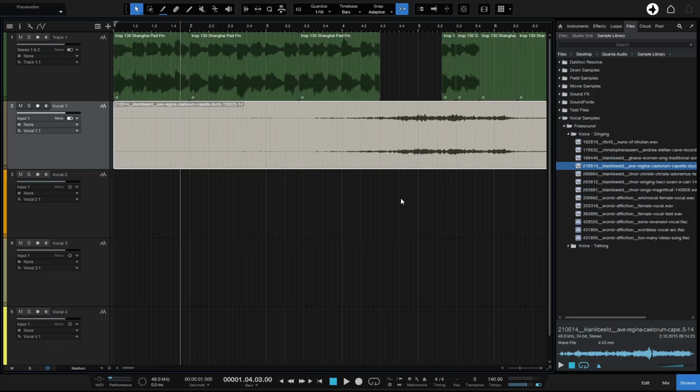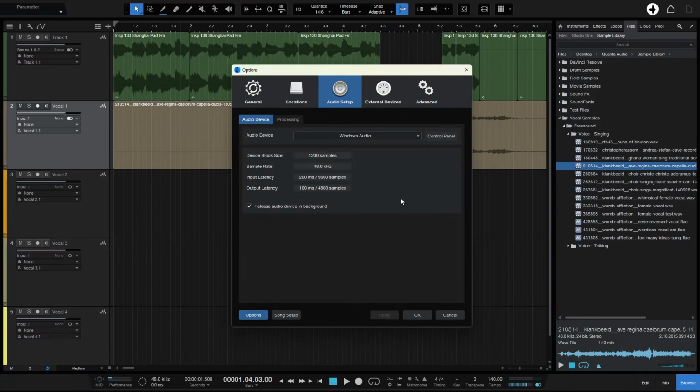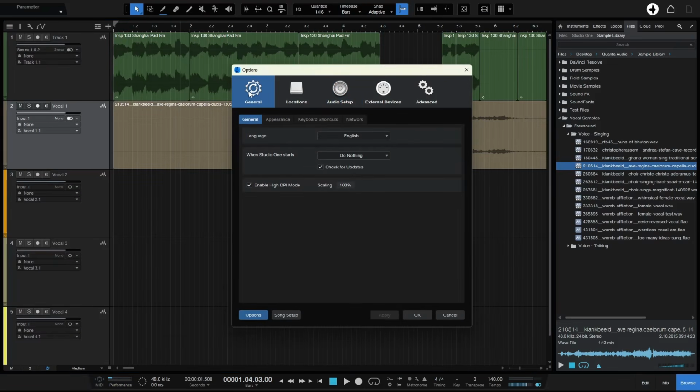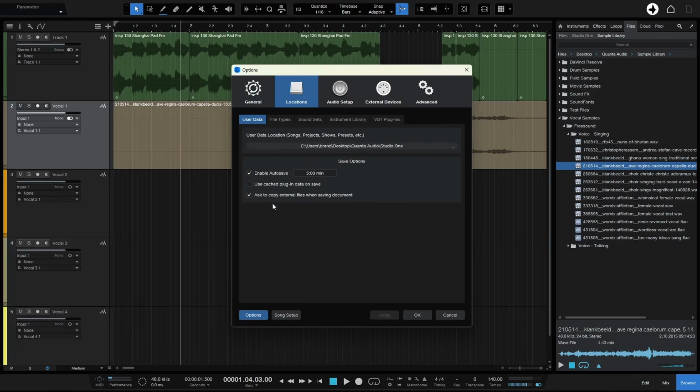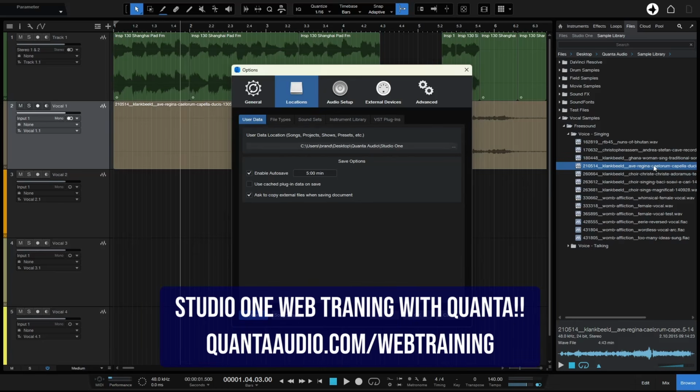So the way that you can prevent that from happening is if we Control and comma or Command comma on the Mac. Let's come to the General tab, actually Locations, and then down at the bottom we see Ask to copy external files when saving document. And I have this checked so that whenever I hit save, Studio One's going to ask me, hey, you brought in this file, you've imported it into the song. Do you want to make a copy of this audio file and put it into the song folder? So everything is going to be self-contained in that one folder. And you don't have to worry about the original location where this is contained being moved or deleted because it's copied into this song folder.